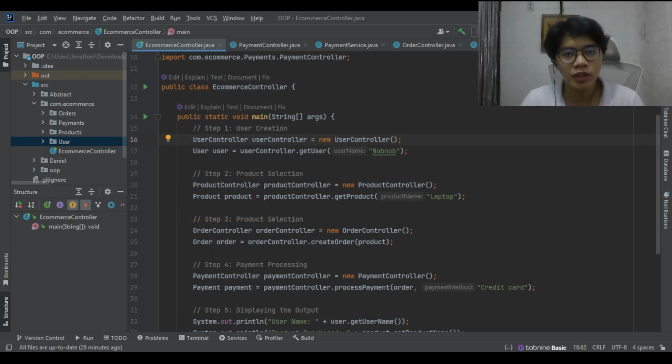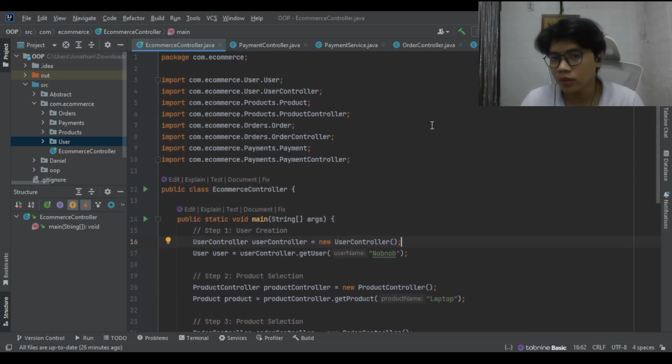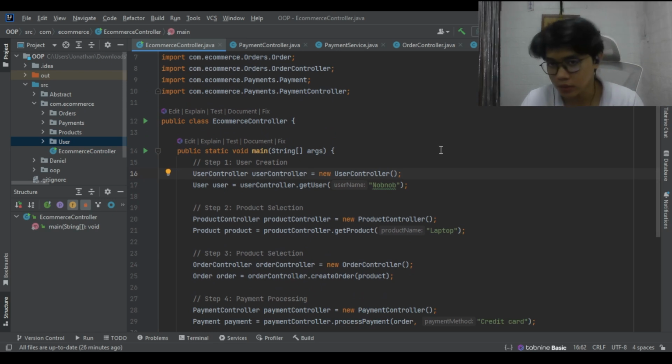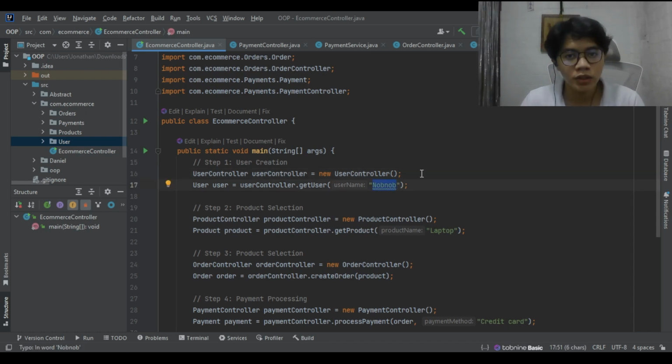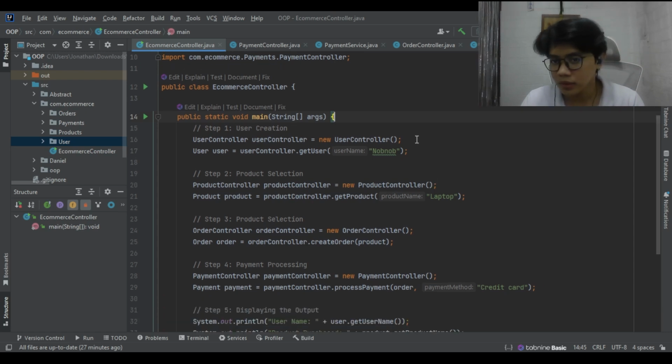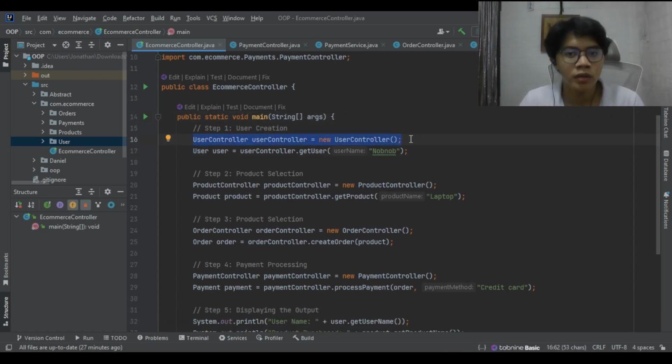Step 1. User creation. First, we need to create a user who will interact with the system. In this example, we are simulating a user called Noob. Let's look at the lines where we created this user. So in this line right here, we are creating an instance of the user controller. This object allows us to access the user-related functionalities of the system.